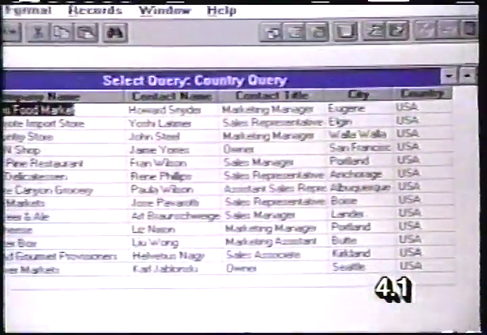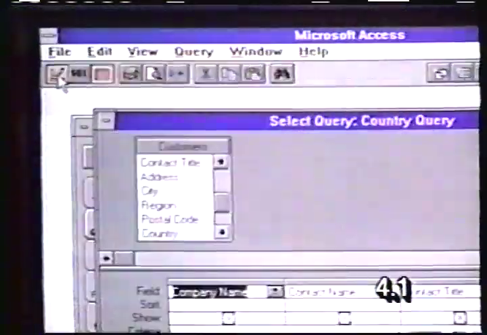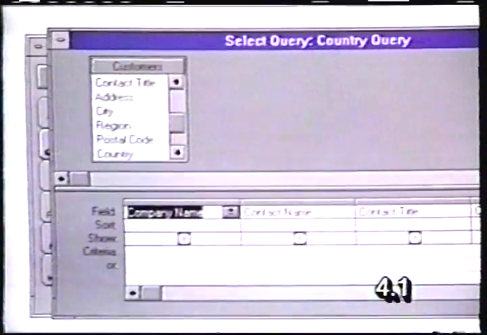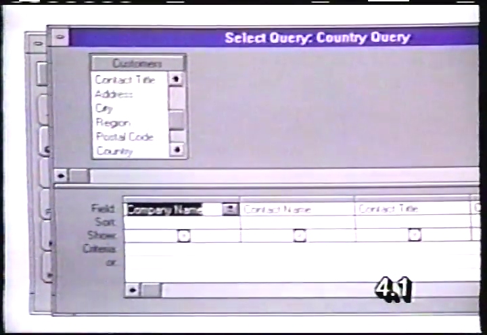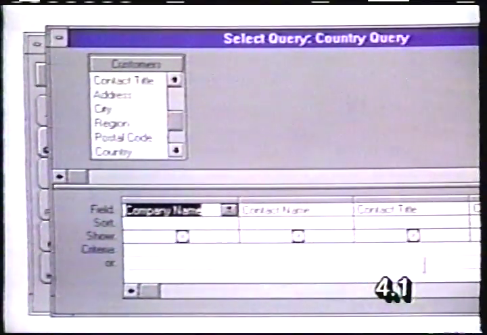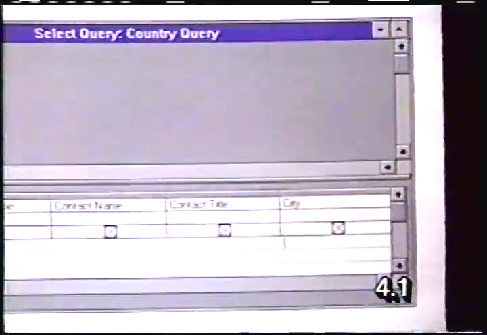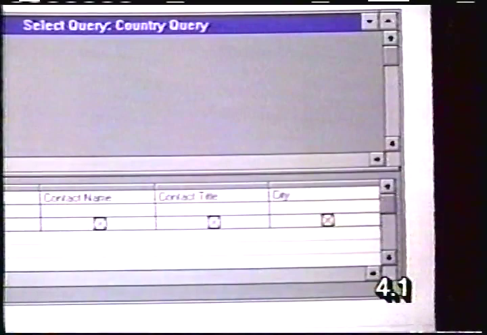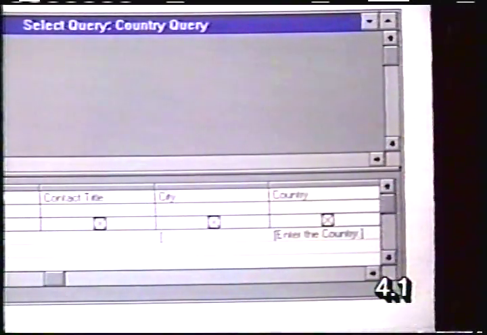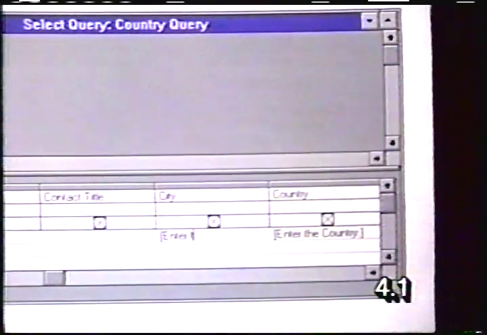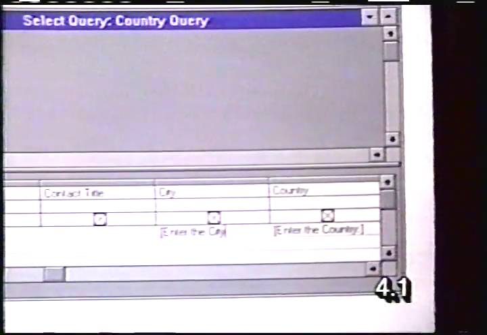Let's go back into design mode. What if I want to make this a little bit more detailed as well as a little bit more flexible? So what I'm going to do is come over here to the criteria for the city and do something a little bit different. I'm going to put in brackets, enter the city. We're going to start with that.